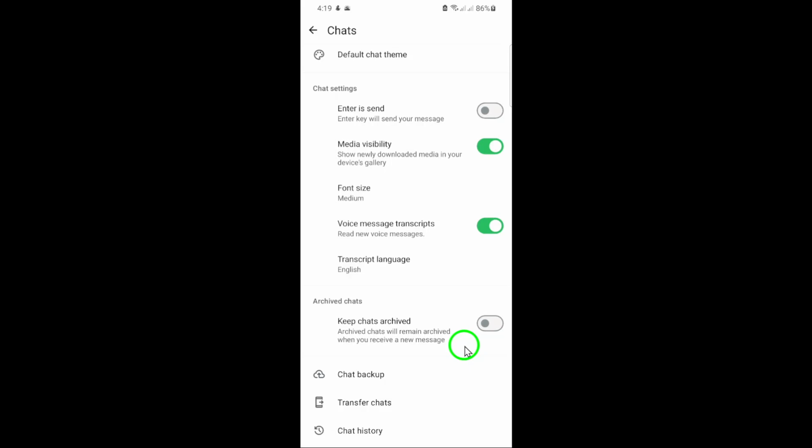In conclusion, keeping your archived chats hidden on WhatsApp is straightforward and enhances your privacy. Whether you're using an Android or iOS device, these steps apply universally. By taking a few moments to adjust your settings, you can ensure that your archived conversations remain private and hidden from view.